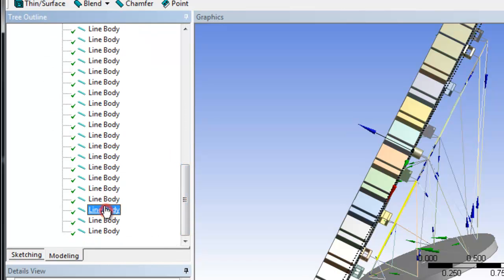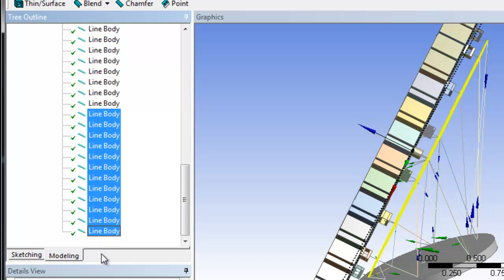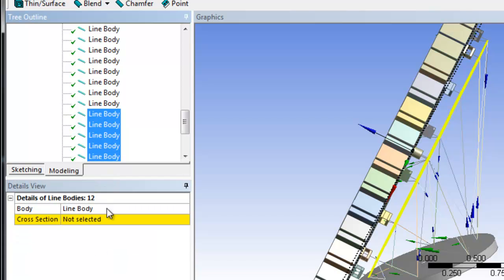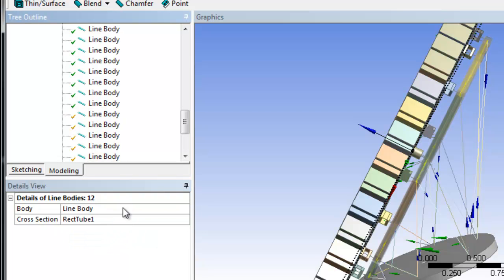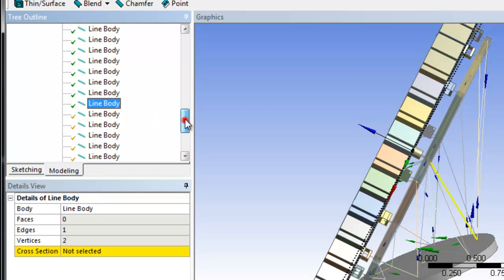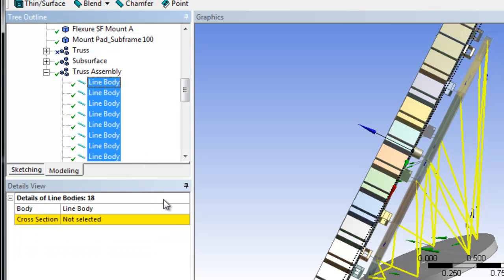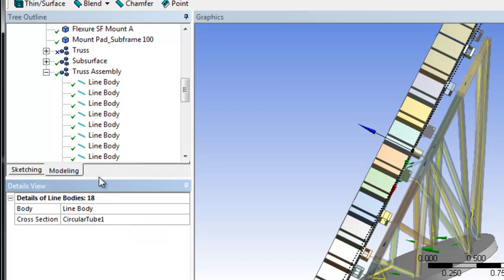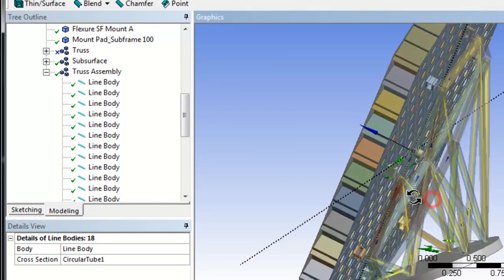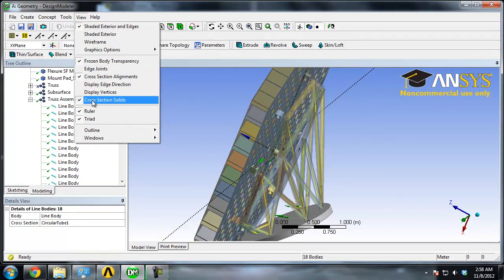In my case, they are the bottom 8, since I imported them last. But it is easy to double check to see which ones are which by which yellow line activates when we click on them. And if it's in that particular plane, then it is the rectangular line body. So let's isolate the rectangulars and put in a cross section of a rectangular tube. And then for the remaining, shift clicking, put a cross section of the circular tube. Now, if you don't see the cross sections here, it means you forgot to turn on view cross-section solids.